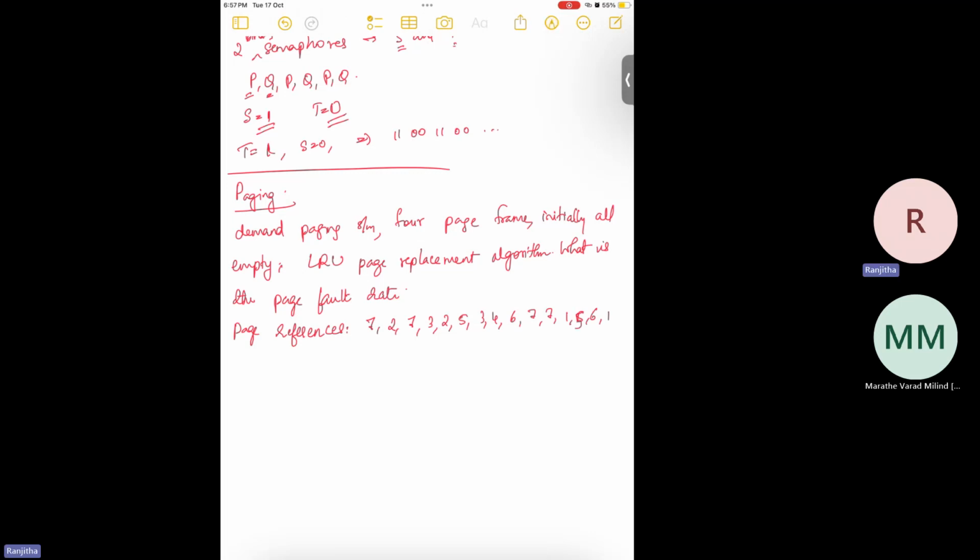Okay, so it's told that initially all are empty. So initially 7 will be accessed. It will be a page fault. Then 2 will be accessed. It will be a page fault. Then again 7 will be accessed. We'll bring it to the front so that the least recent is always in the back. Okay, now 3 is not there, it's a page fault. Then 2 was already there, we bring it to the front. It's a page hit. Then 5.